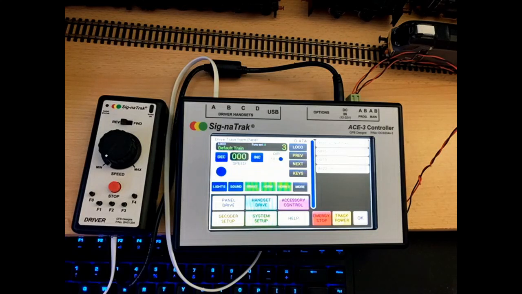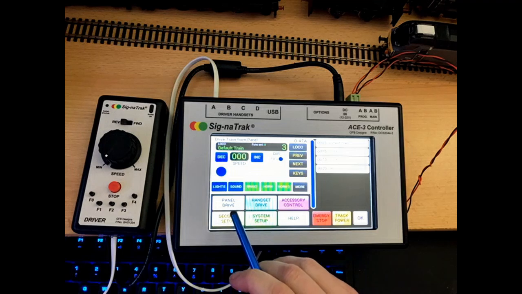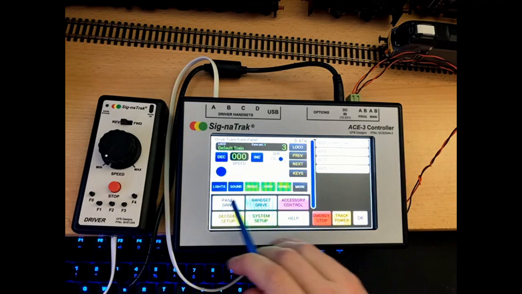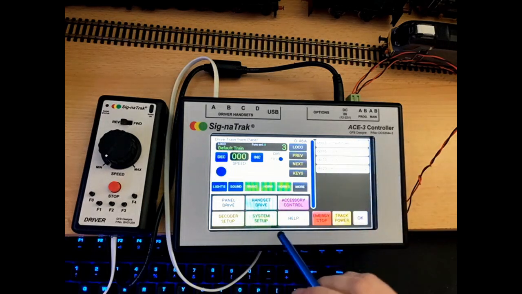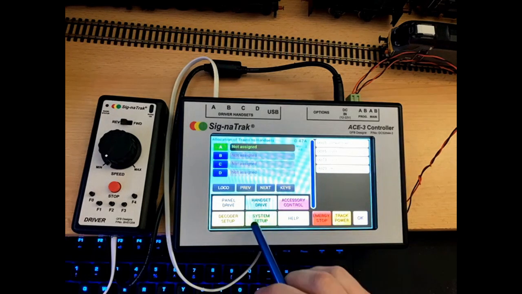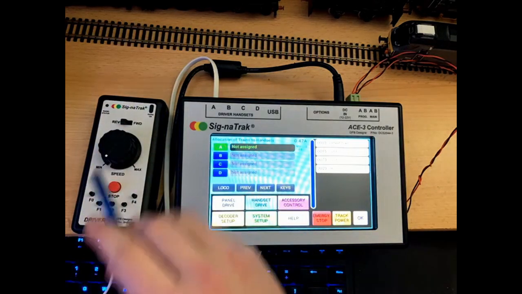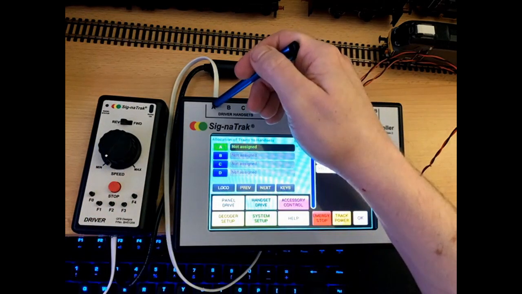In this section, we're going to look at the handset drive option. We've already looked at the panel drive. The handset drive operates fairly similarly to the panel drive, and it's just on a different screen. Whereas before we had already selected panel drive, and this is what came up for us, and I put it in list mode, we're now going to go on to handset drive, and I have plugged in the driver handset over here into port A.